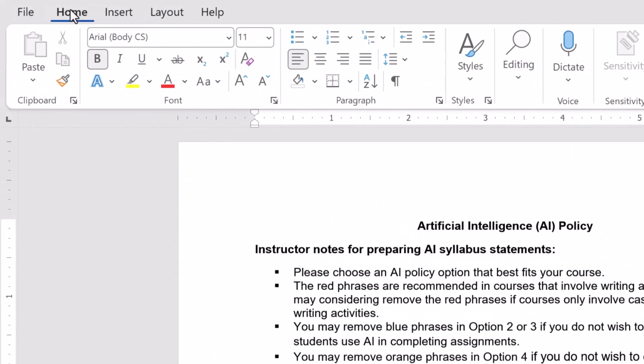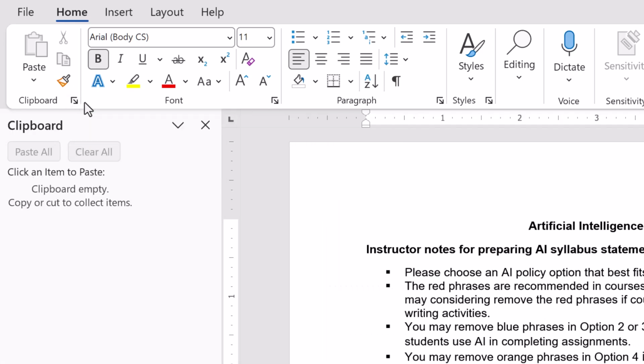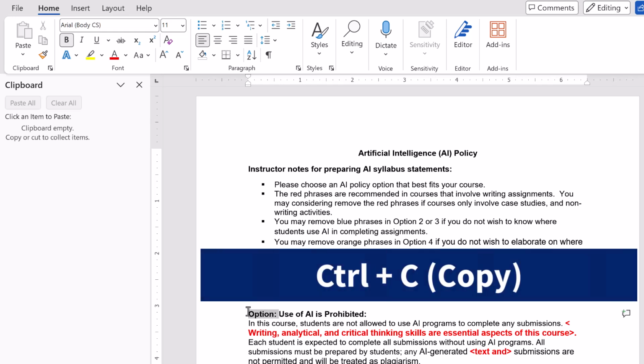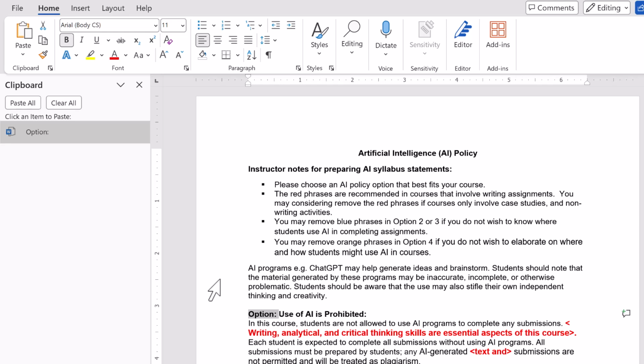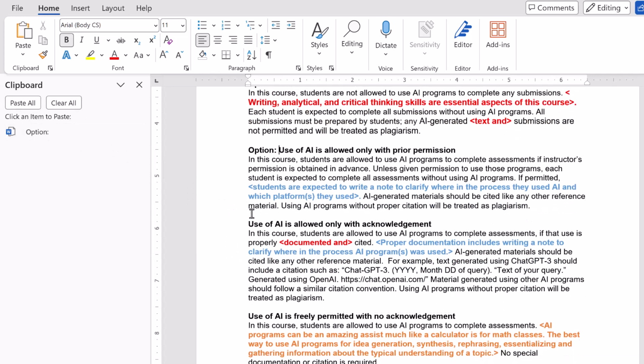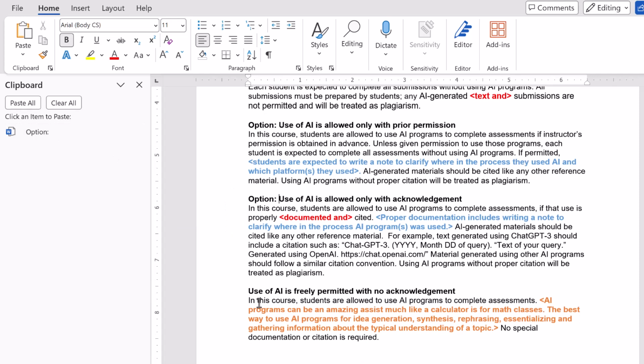Go to the Home tab and click the small arrow in the lower right corner of the clipboard group. This will open the clipboard pane. Now, when you copy or cut text, tables, and images, they will appear in this pane. You can then select individual items to paste, or choose Paste All to insert everything at once. This is useful when collecting information from different parts of a document for later use.